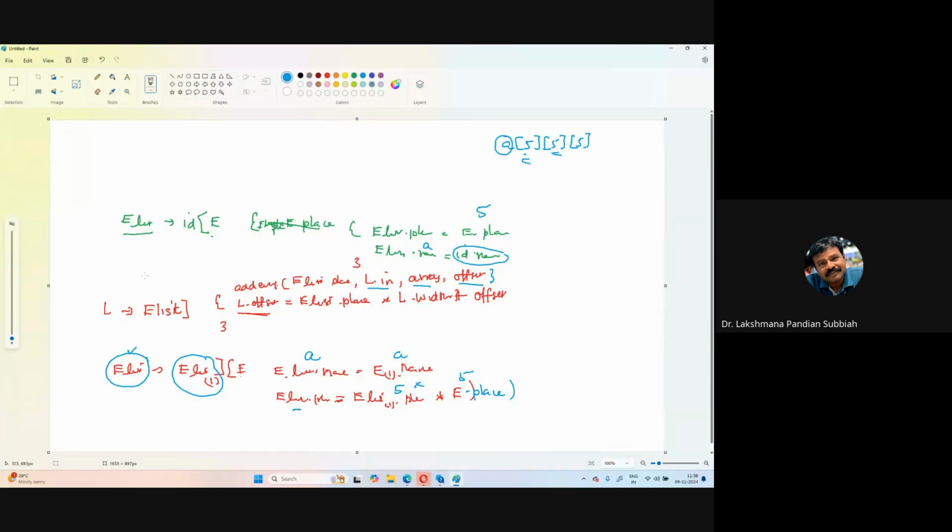Then this is repeated for the next case. Here we have the close now, so E list of place, once again 5 into 5, 25. Now the 25 is multiplied with 5, and we get 125. This 125 we carry over here. So E list of place is a, the inherited attribute is type integer, this is an array, and the offset is the already existing offset.